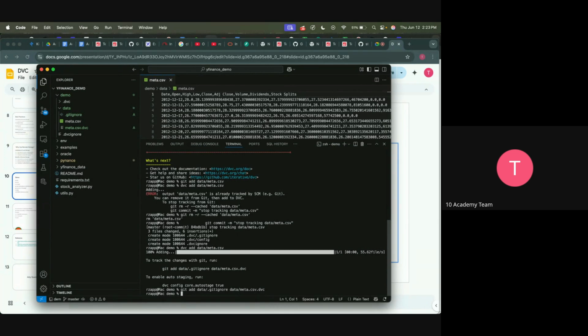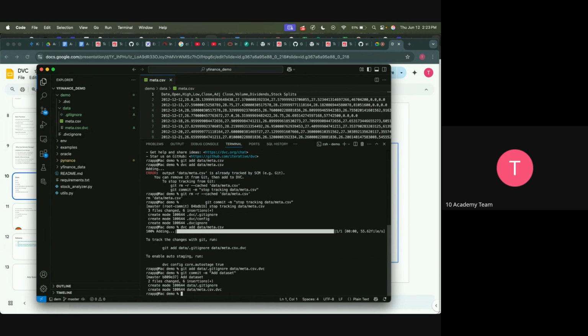Now we are done. We just need to commit this part, so we're going to use git commit, let's say with the message our data set. You see it now created the .dvc file.